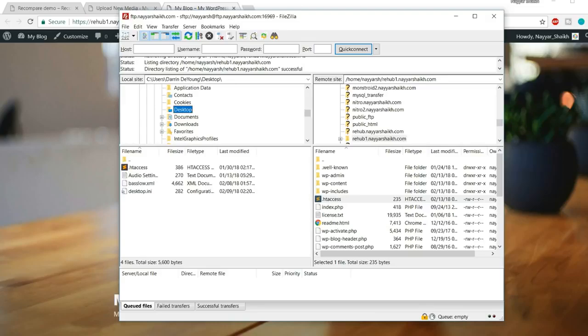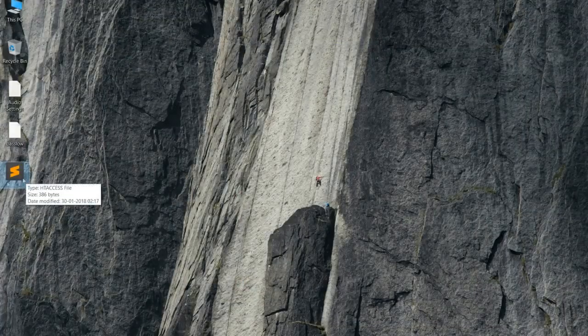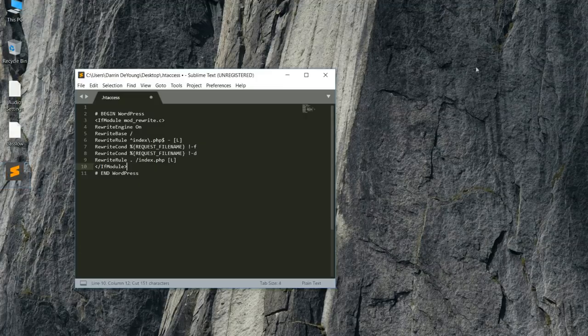Okay, so let's visit our desktop. Here, as you can see, this is the file. Now let's open this file. I'm using a text editor, Sublime Text. It is free. You can use the same text editor to open this. So let's open this one. When you open it, this is how it will look.